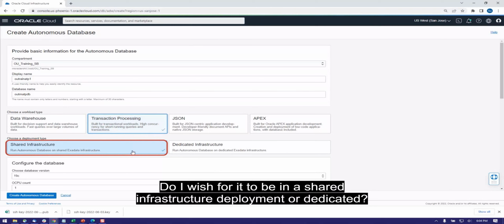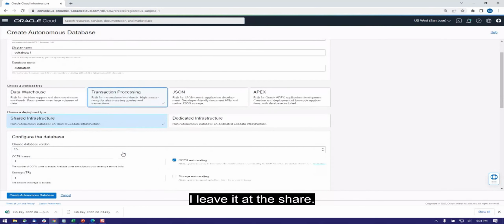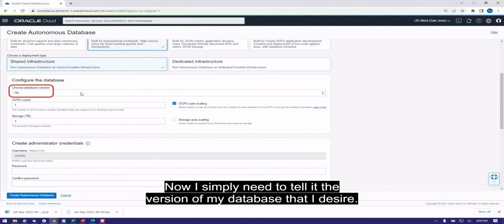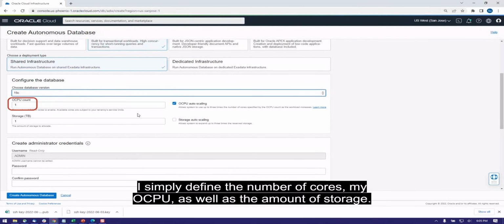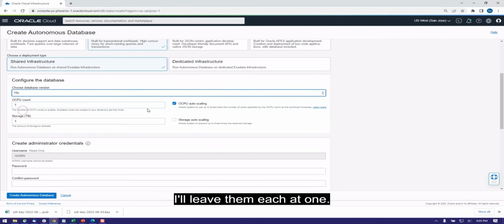Do I wish for it to be in a shared infrastructure deployment or dedicated? I leave it at the shared. Now I just simply need to tell it the version of my database that I desire. I may do a drop down to see what versions are available to me. I simply define the number of cores, my OCPU, as well as the amount of storage, and that will be in units of terabyte. I'll leave them each at 1.